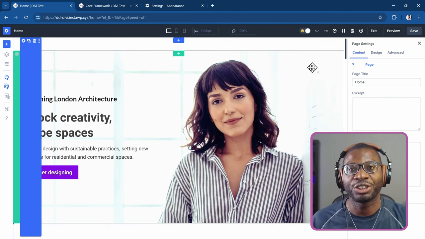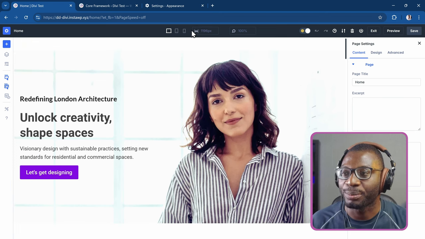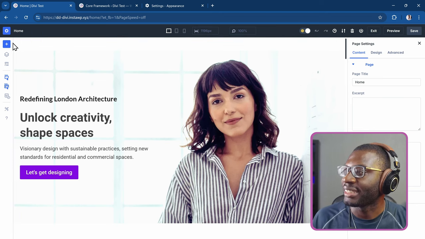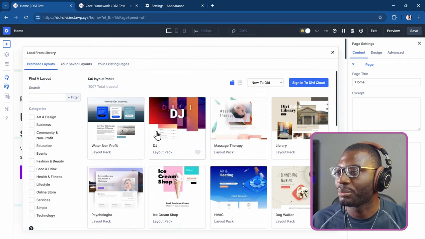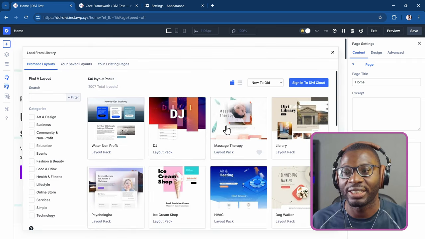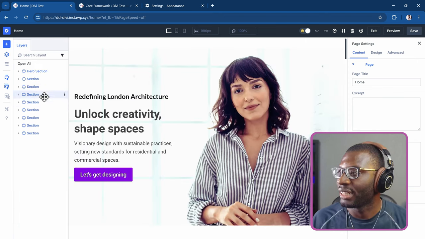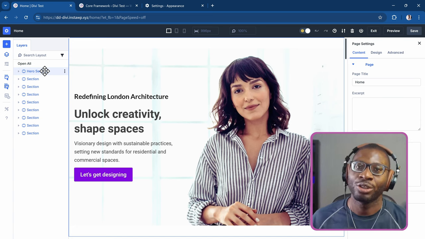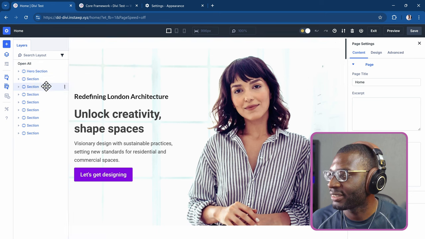So the way it is structured in Divi is now the top bar is where you get your responsive settings and all your other options to save and to preview. Then on the sidebar, we have two options. The first one is to add a layout from the library, so like a template. The other option here is to create your layers, which is kind of like your list view in Gutenberg or your navigator in other page builders. So that's where you get your layers.